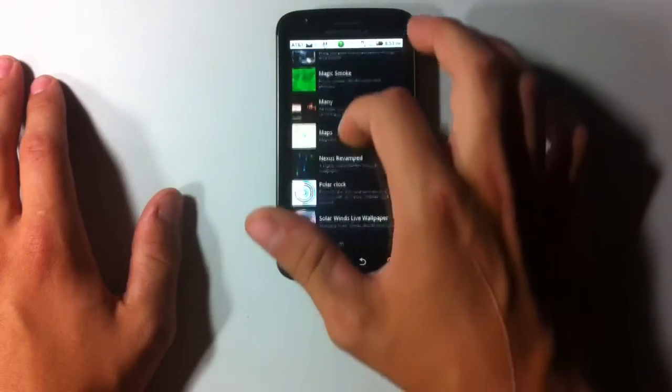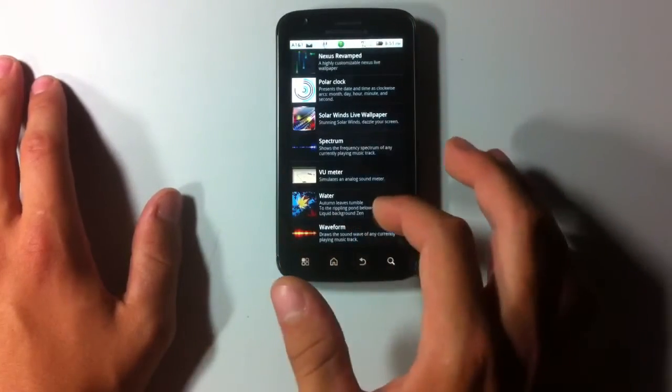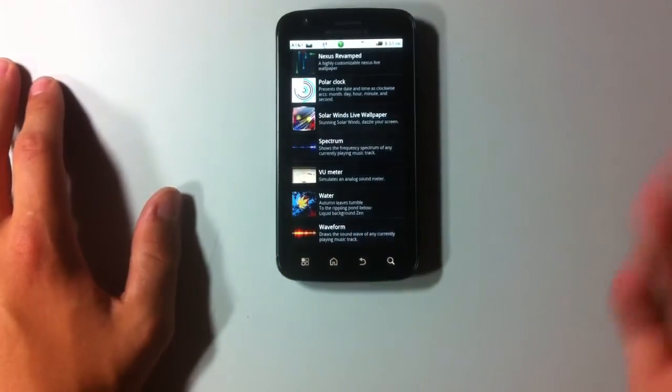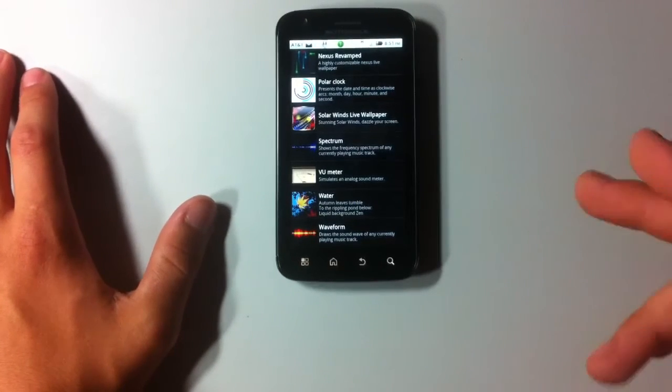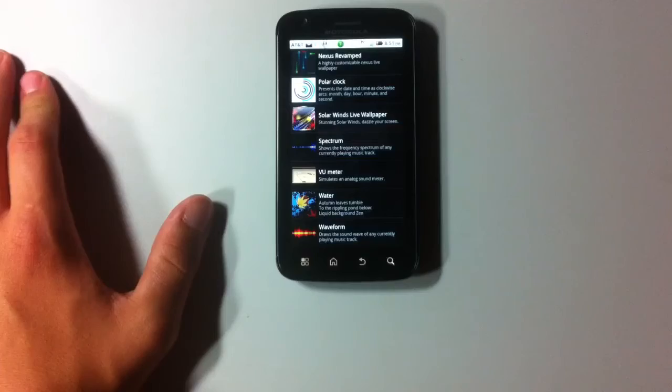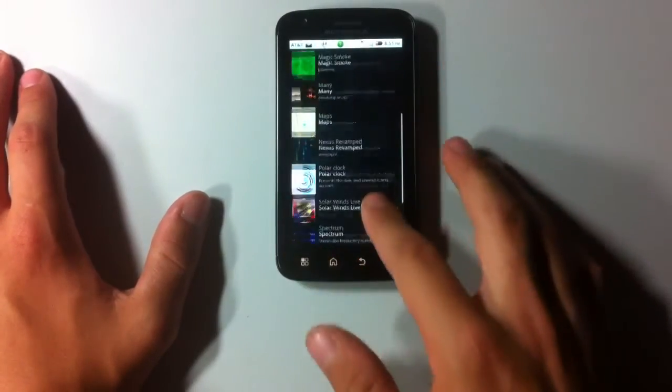Okay, see, this thing is very sensitive, I noticed. This is called water. It's like autumn leaves tumbling down. And it doesn't actually drain your battery. I've tested it. It only takes about 1 or 2 hours off the total life of your battery, which isn't too bad. So, of course, that's a very nice wallpaper.